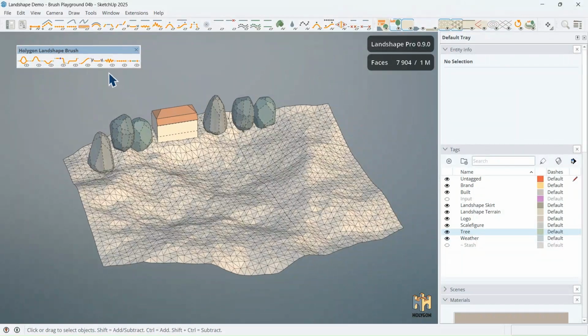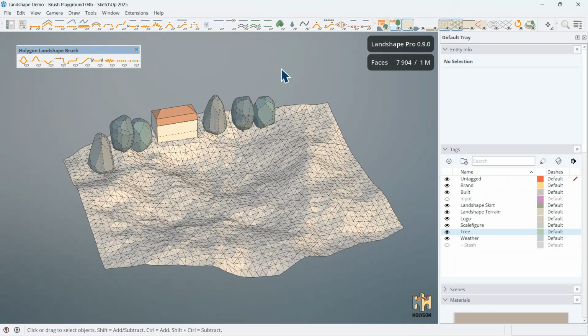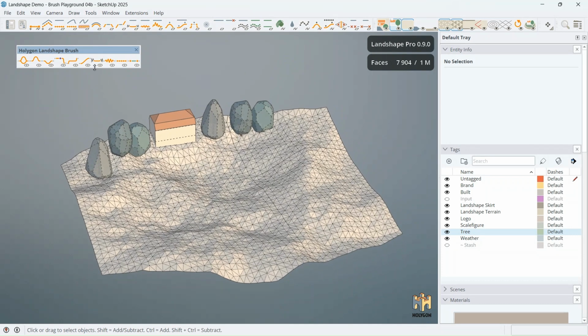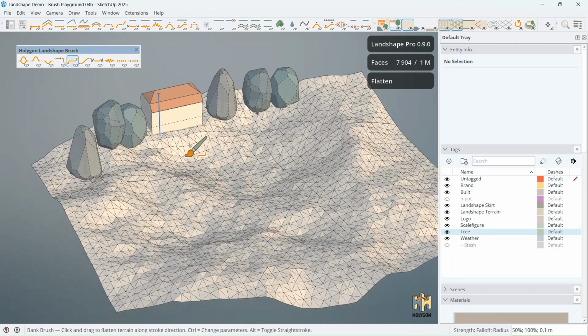So the next two brushes are the bank brush and the slope brush. Sometimes they get confused, so let's look at them together and compare what they do. Bank brush says, what does it say? Well, you hover and it says flatten terrain along stroke direction, creating local embankment. Okay, so this can be good to prepare, e.g., a road. Let's try that. I'll run it.